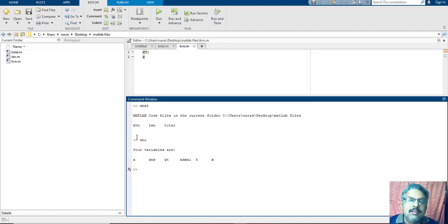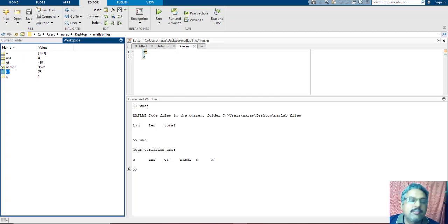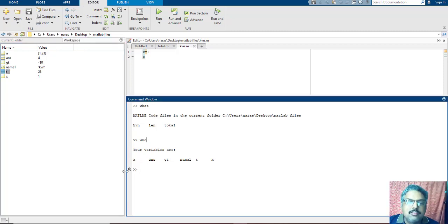Suppose if you write who, who is nothing but the working variables. So the current variables available in the workspace. A is available, ANS is also available, GD is also available, name1 is available, T is available, X is also available. So if you write the who command, then you can find the available variables in the workspace. Okay. So here we discussed a few more commands.